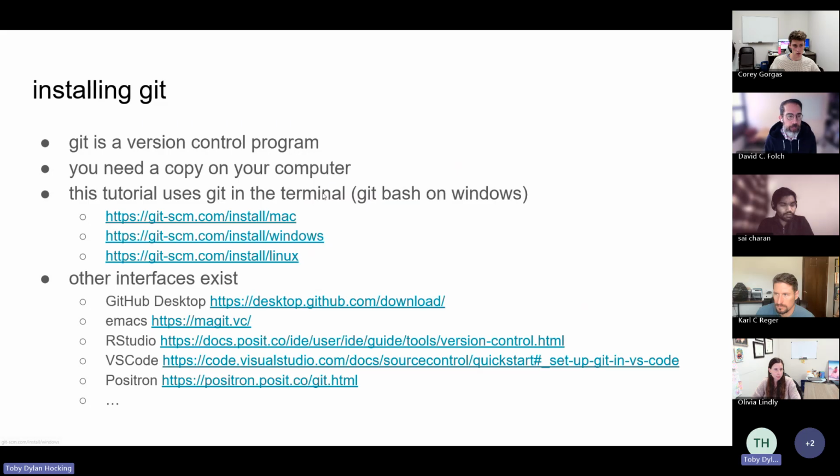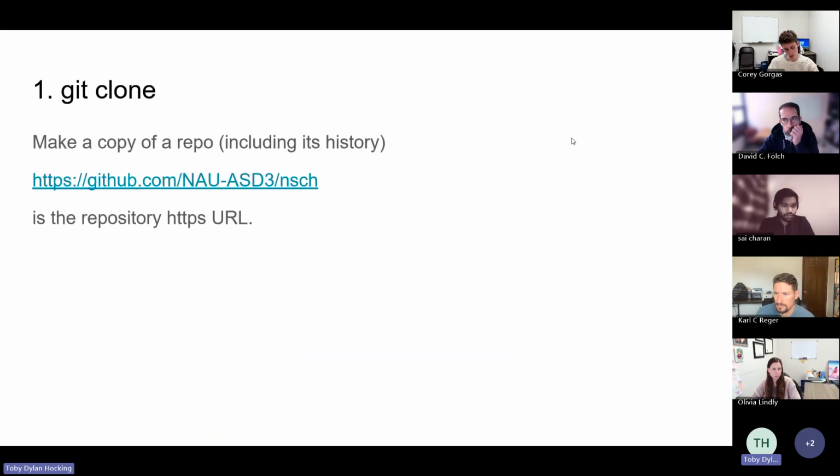This slide is about installing. I'm going to use the Git terminal in the command line. You can install that by following these directions here. There are other interfaces. Some people like to use the GitHub desktop app. I sometimes like to use the Emacs Magit program. You can also have it directly in your RStudio or VS Code. But I'm going to use the basic commands, and all the other interfaces should be somewhat consistent with that, but with more of a point and click interface for what we're doing.